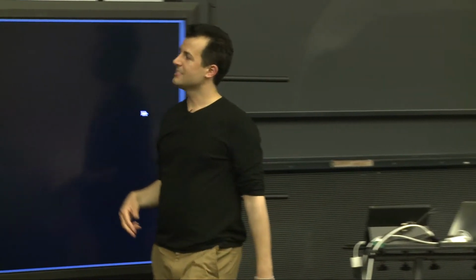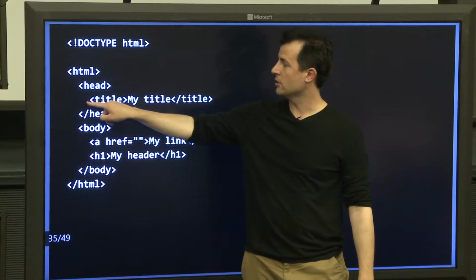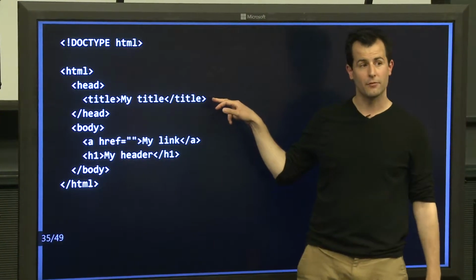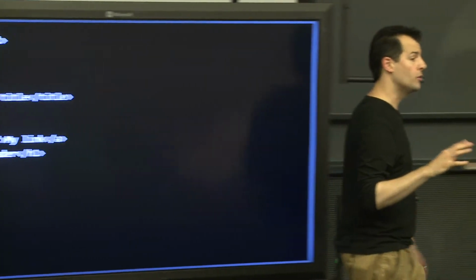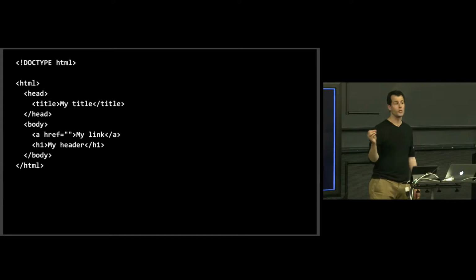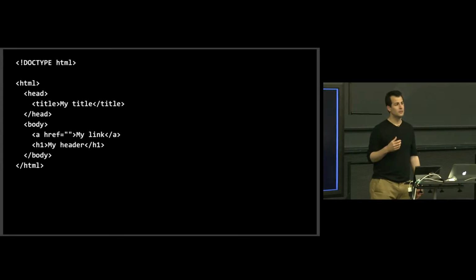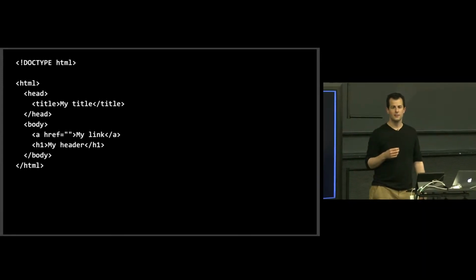So 1. As an aside, if you really want to be nitpicky, technically head has as many as 3 children because there's some white space here and there, and there's also some white space after the title. Most browsers throw this away, and you don't have to worry about it. But as an aside, technically you could argue there's 3 nodes. All right, but we'll assume that it's just one. It's a title. How many children does the title element have?